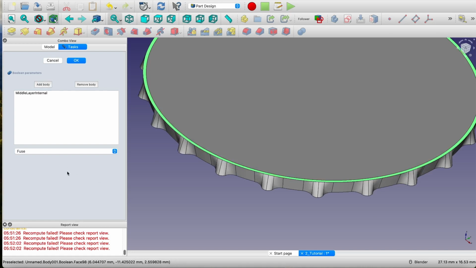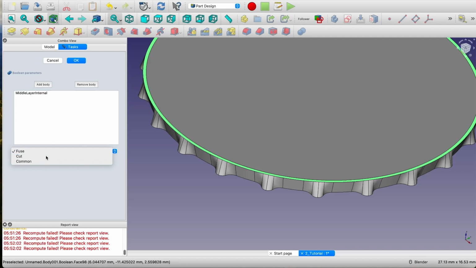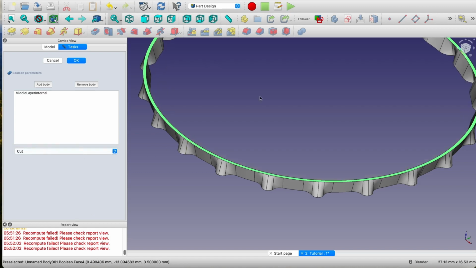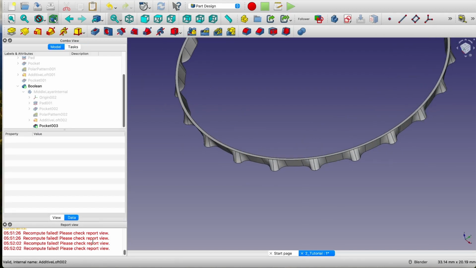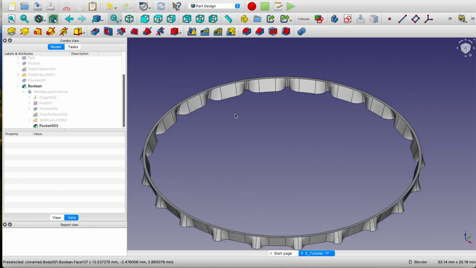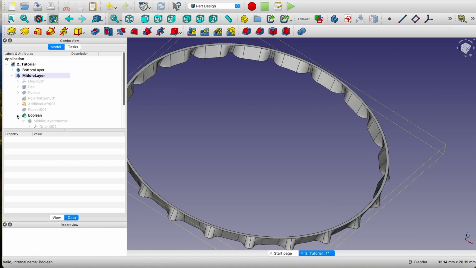What we don't want is the fuse operation. We want the cut operation. So we come down here and change it to cut. And now we have the thickness we desired. And we're done with the middle layer.